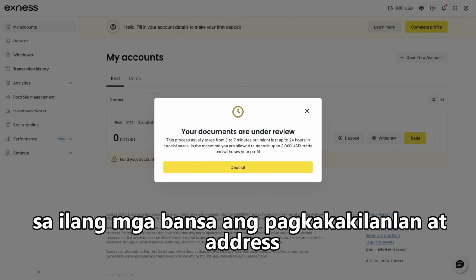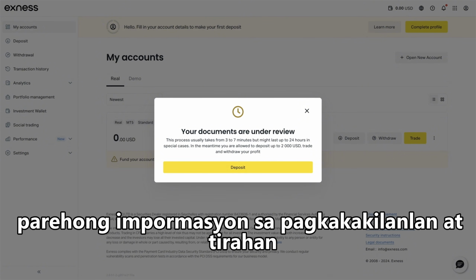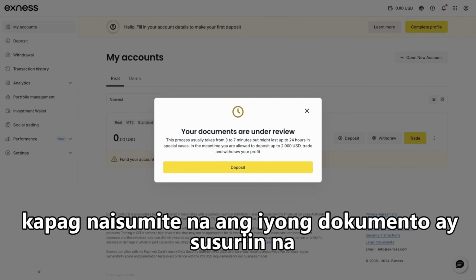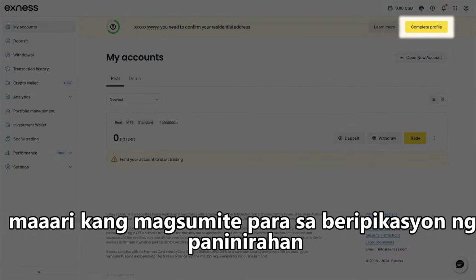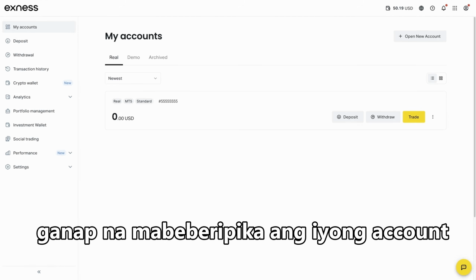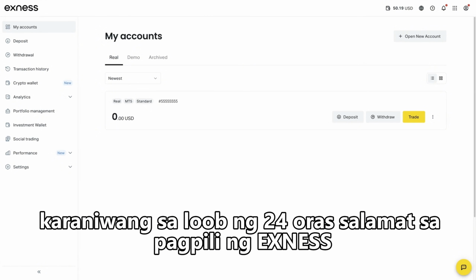In some countries the identity and address verification can be done using the same document if it contains both identity and residential information. In most countries a unique document is required. Once submitted, your document will be under review. After it has been approved, you will be able to submit for residence verification from your personal area. Your account will be fully verified after all documentation is reviewed successfully, usually within 24 hours.